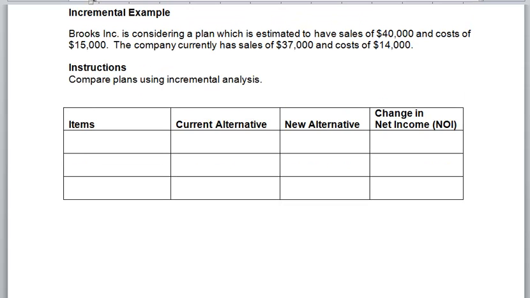In this incremental example, we have Brooks considering a plan which is estimated to have sales of $40,000 and cost of $15,000. The company currently has sales of $37,000 and cost of $14,000. Instructions say compare plans using incremental analysis. So what we want to put here under items is that each of them is going to have a certain amount of revenue, they're going to have a certain amount of cost or expenses, and then here's my net difference.